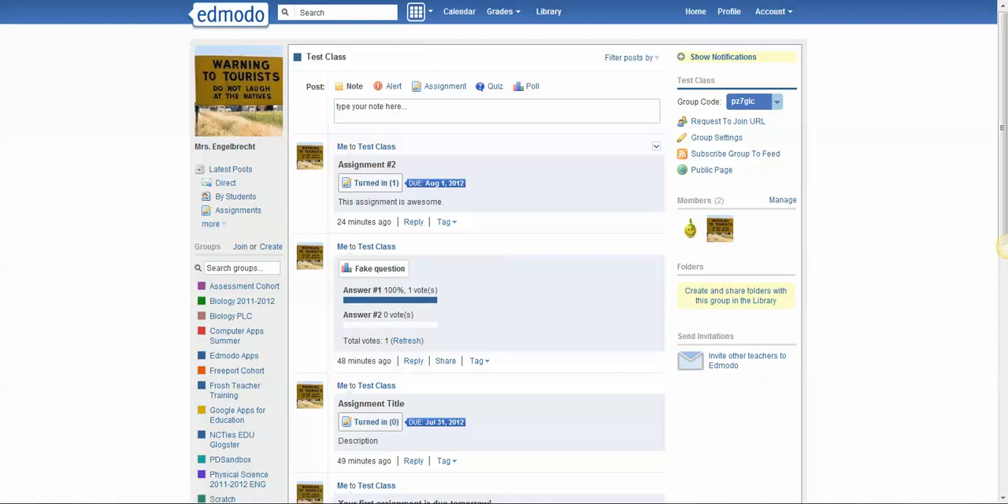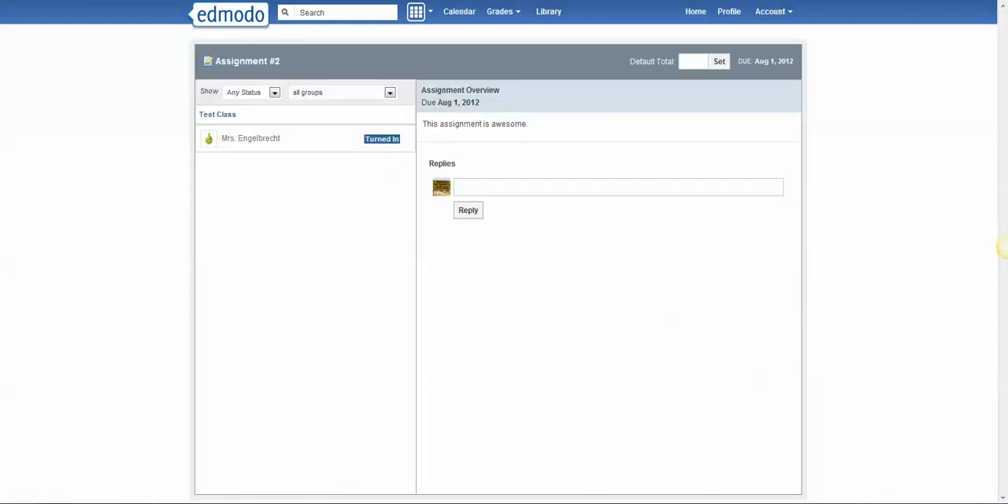So in order to check out their assignment, all you need to do is click on where it says turned in. And it will take you to the assignments page. Now normally there'd be a lot more students over here, and then you could see turned in, not turned in. If you look here where it says show any status, you can actually sort your students by did they turn it in or not, and you can sort it whether or not it's been graded or not. So that's a pretty handy feature, especially if you're doing a quick check to see who turned it in and who didn't.